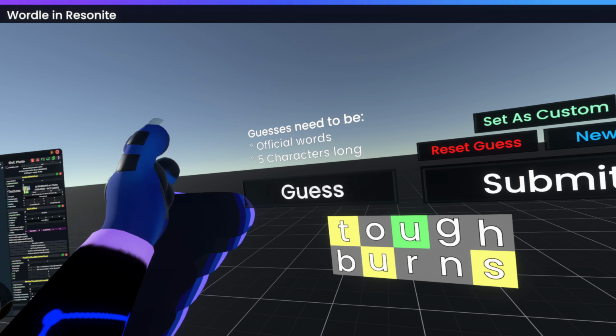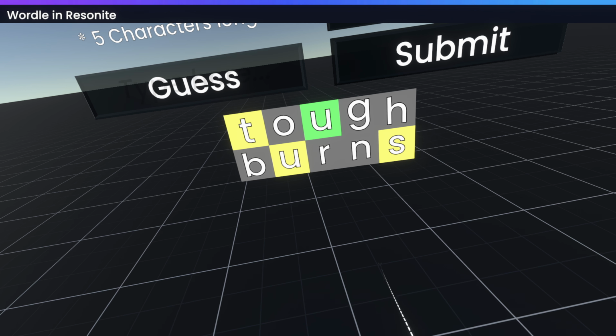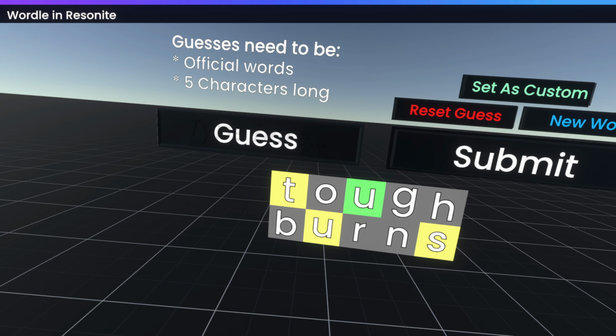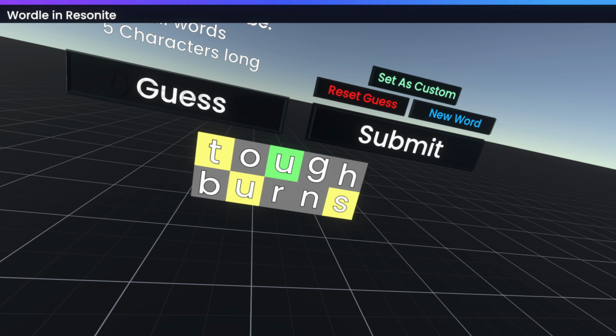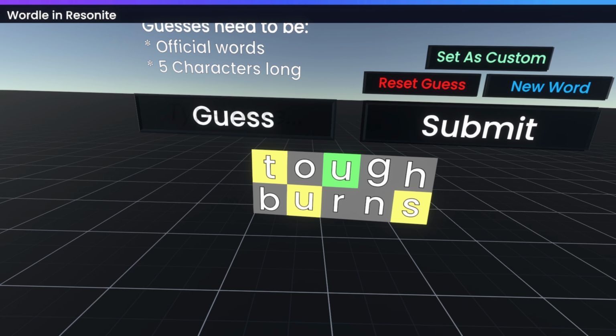Now, there's a few rules, which is they need to be 5 characters long, and it needs to be in the official Wordle dictionary. Most of the English words are in the English Wordle dictionary, so it's pretty much a very large list of words that you can choose from.